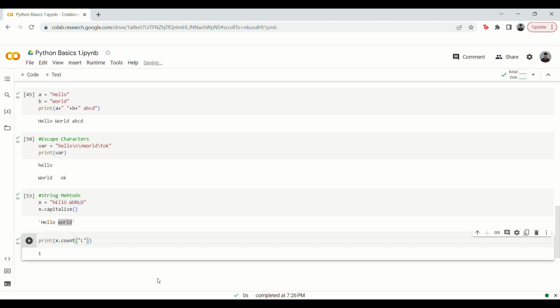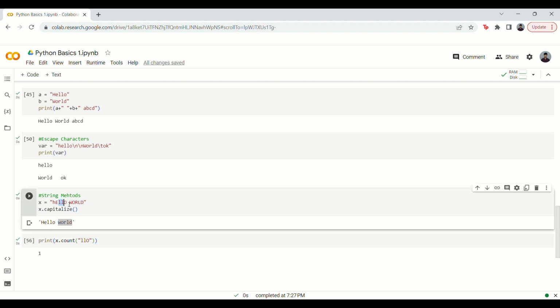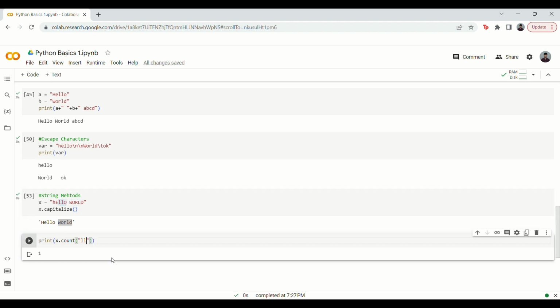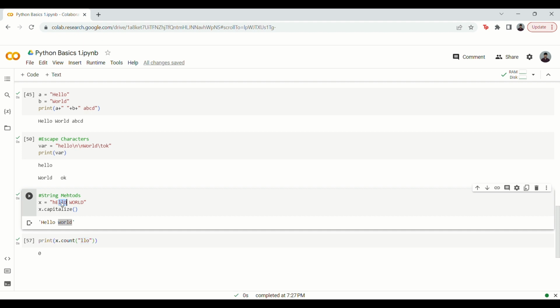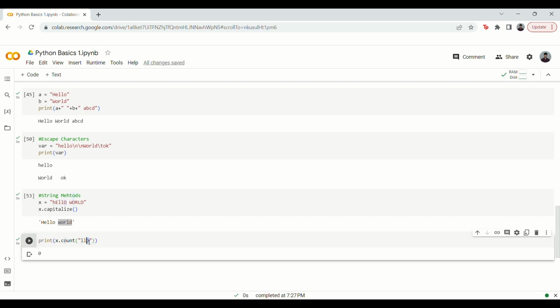And like I said, instead of one character you can also mention a string like LL and capital O. So this is one time, which is over here. If I write LL and small o, it will give me 0 because this does not exist in this string. It exists over here, but then the case is changed. This is capital case, this is small, this is capital O, this is small. So that's why this gives me 0.